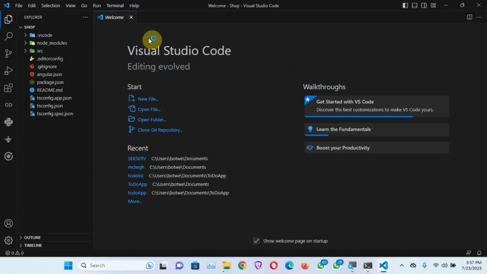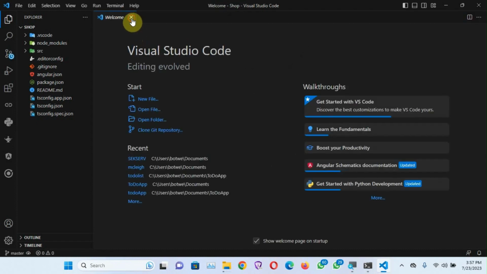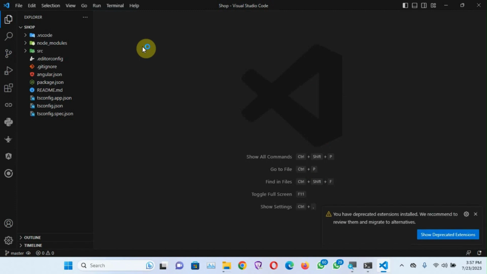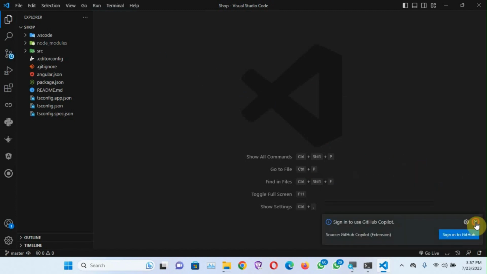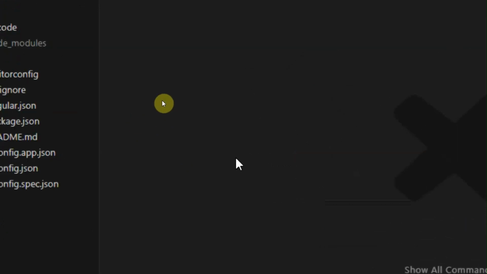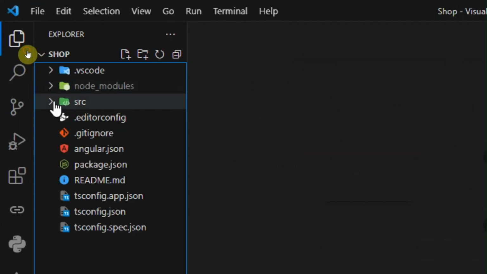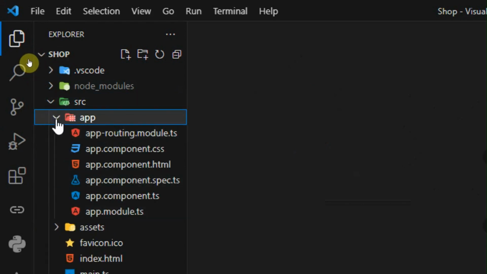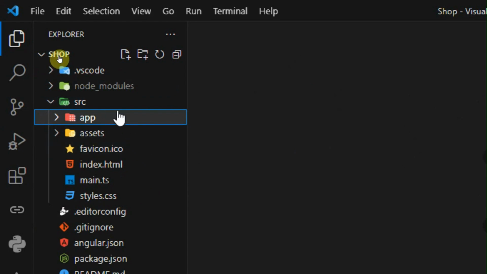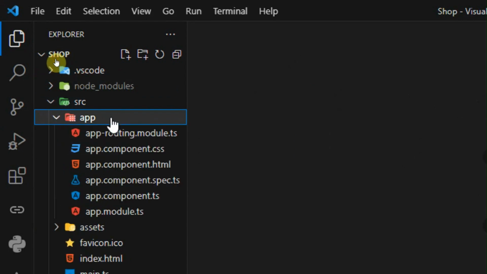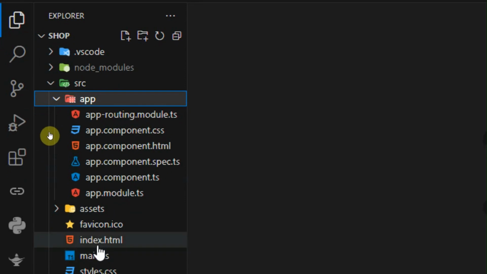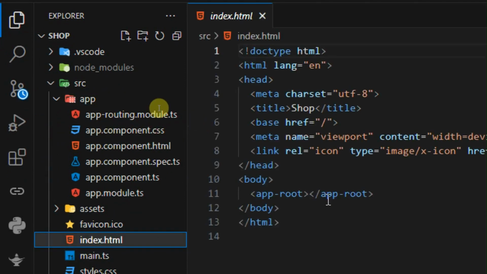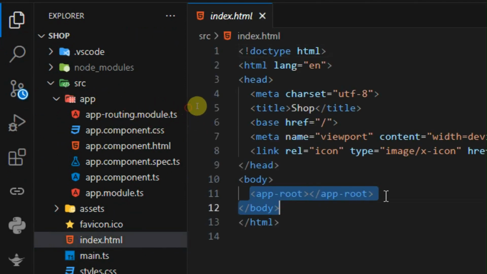Okay, so when you create a new Angular project, you are going to have these files here. So we navigate to our SRC folder. Inside the SRC folder, we have the app. All the components you'll be creating will be inside this app folder. The app is just the main component created by Angular automatically, and then it's imported to the main HTML file you have in your Angular project here.